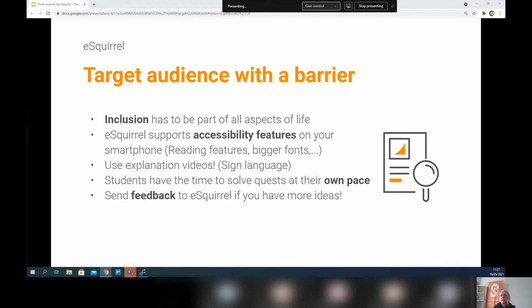Also, students have the time to solve quests at their own pace. Maybe you have a lot of people that are a little bit slower, then they have the time to use it when they want to. There's no countdown or anything, and they can really learn at the pace they need.